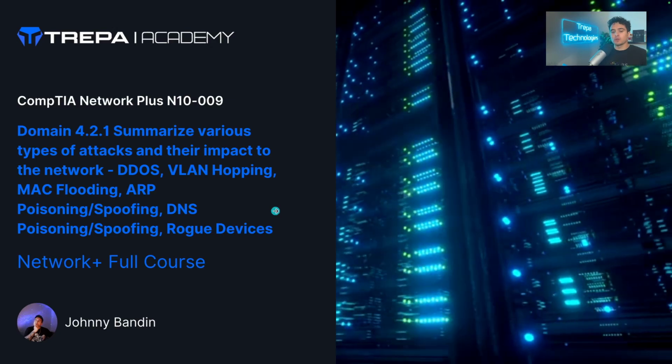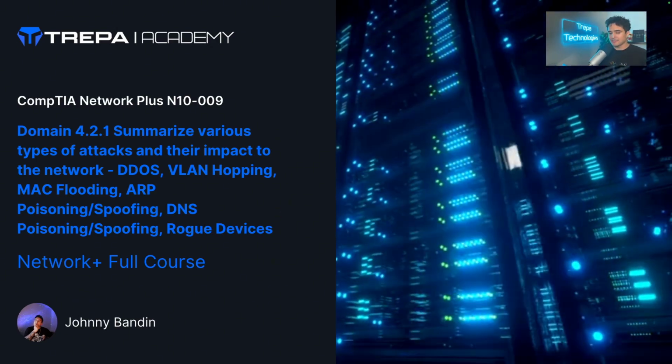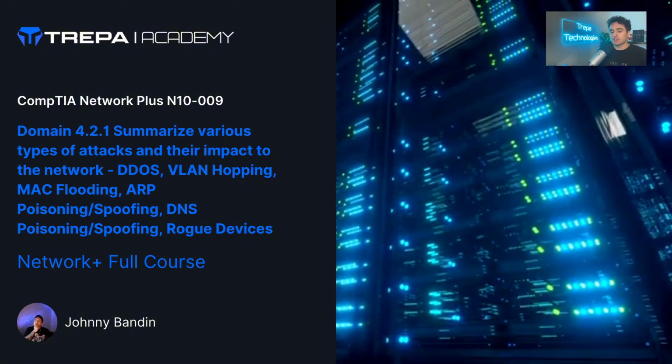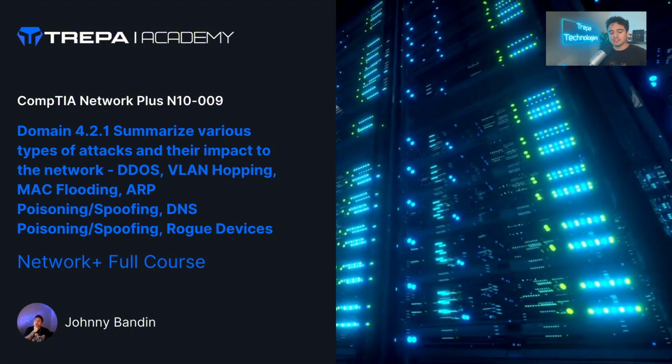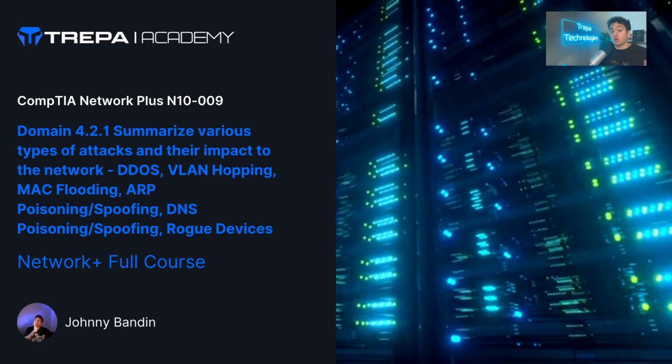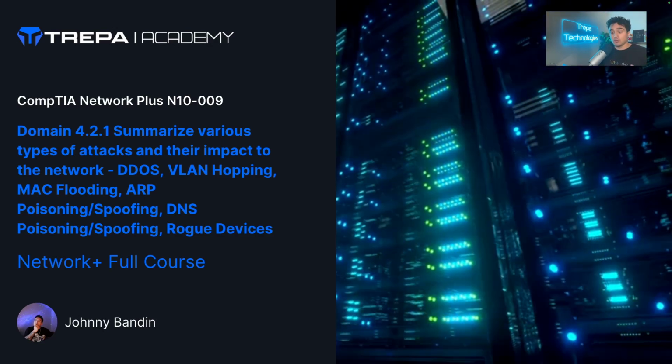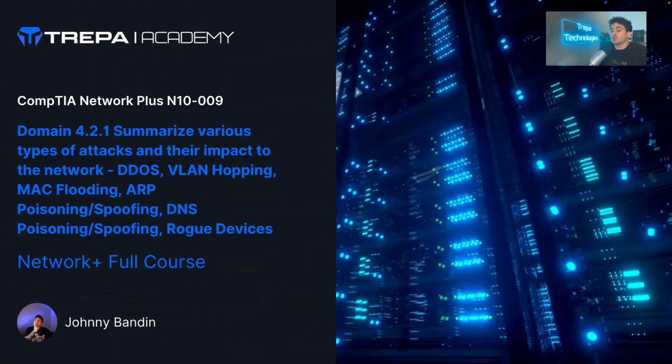So we're going to be going over domain 4.2, summarize various types of attacks and their impact to the network. This is just basic network attacks. We're not going to lab it up or deep dive into it. I just want to give you a general overview of what the attacks are, maybe some mitigation, but you just got to know overall, okay, this is what a DDoS may look like, and this is what it does, right?